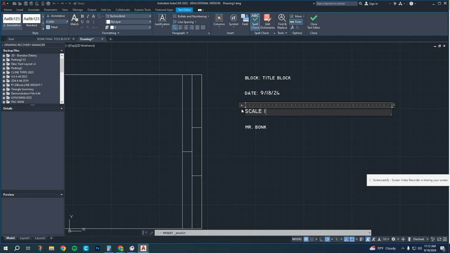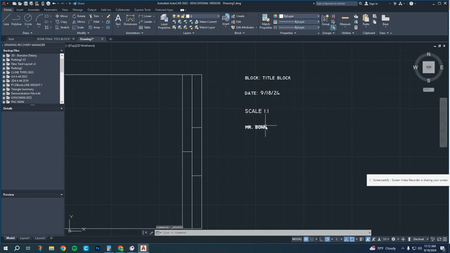Your scale is 1 to 1. When you print this up, the measurements that you put on the CAD drawing are going to be the actual real-life measurements that come out. So that's what that means. Your drawing is exactly life size, 1 to 1.